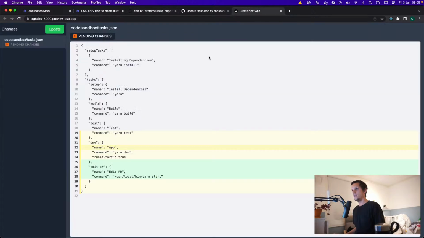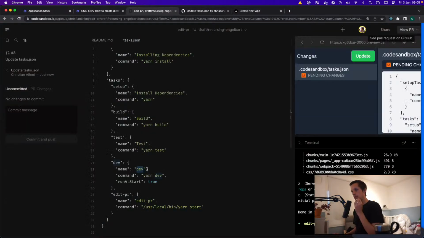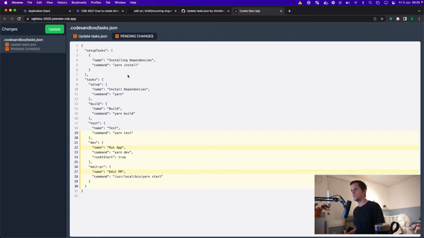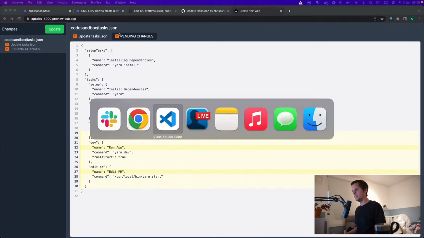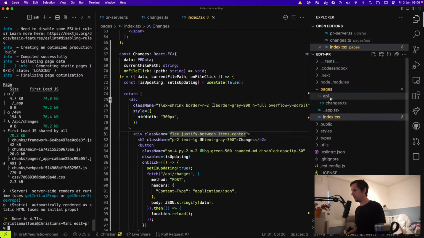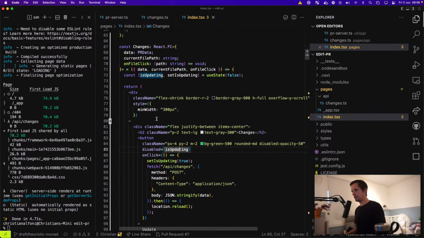Okay, so now if we update, we have the old stuff, we have the commit, and now let's make a change. We are going to say run app and then edit PR. So now we have these pending changes. Maybe we should give that a different color. Should be like yellow. Oh, let's do that. Oh, I like that. Yeah, and it's easy. If something goes wrong here, it's easy to fix that.